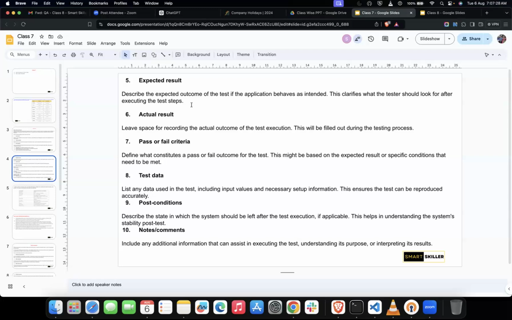And how exactly is the application behaving right now? That we write in the actual result. Okay, and they might or might not be the same. Depending upon the status of expected and actual result, we would be writing pass or fail. If they are the same, then we give that pass status to that test case. If they are not the same, then we give the fail criteria. Are we clear about the expected, actual, and pass fail criteria?